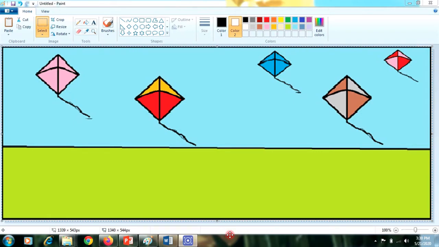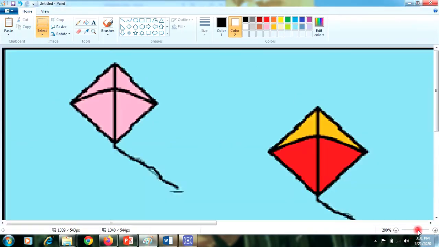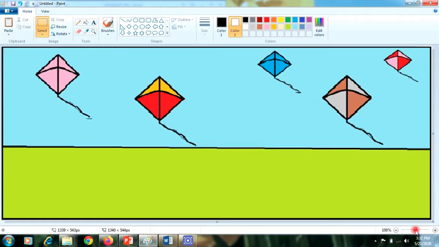Zooming the picture means you can see a larger view of your picture. There is a zoom slider bar which is present on the status bar. By using this zoom slider bar, you can increase or decrease the view size of your picture. Suppose you want to see a part of your picture in a larger size, then you can use this zoom slider bar by dragging it in this way, or by using these two buttons, zoom in and zoom out.